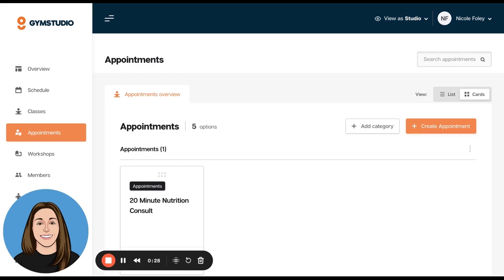Similar to our classes, we have the same organization structure. We have categories and then individual appointments inside of each category. With categories and appointments, you can restrict which staff members or coaches can be booked for specific appointments.